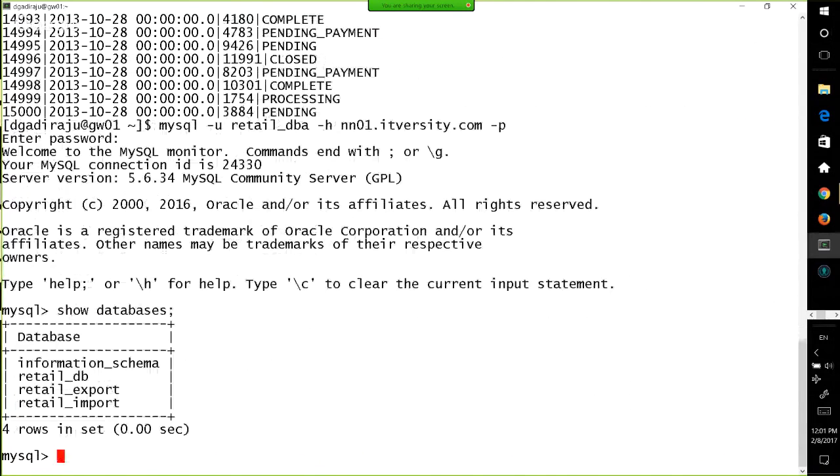Okay, there are three databases here: retail_db, retail_export, and retail_import. They have a read-only plugin for the DB, so we cannot actually create tables. For this purpose, I have created a playground export database, so use that one.